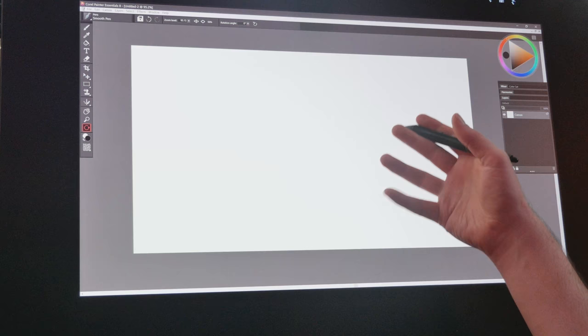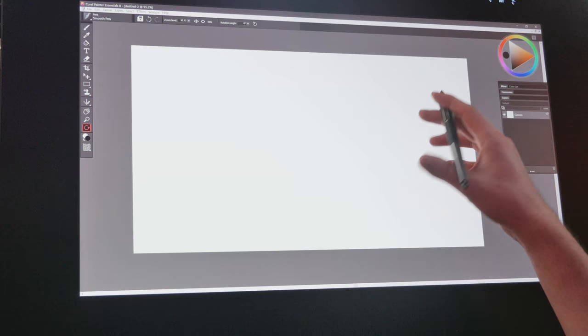That brings us to the end of this lesson. Coming up on the next part, we'll take a look at some of the basics of working with Painter, such as selecting brushes and choosing color.